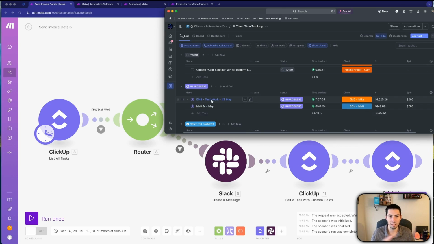What I do is I just have a simple task here. These are some example tasks that I did. Say this client here, EMS tech work. Now 1/2 for May, that is because this client does his payments on the 1st and the 15th. So the first half and then the second half of May. Over here for the status, I just have a simple status of in progress, sent for payment, and then completed once the payment has gone through. And then I just have the time tracked column here.